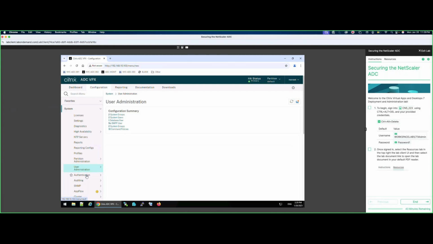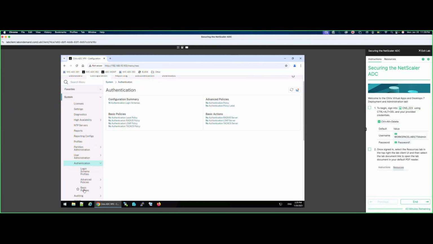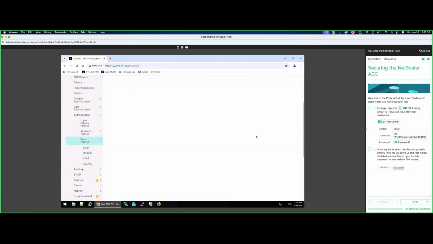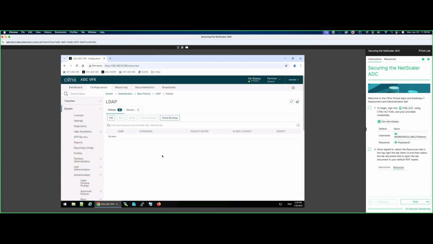So I'm going to go to the authentication. I will go into the policies, basic policies, and this is where you will select whether you want RADIUS, LDAP, or local. I will select LDAP, right? Scroll up, I will go to the servers. I need to add the server here.